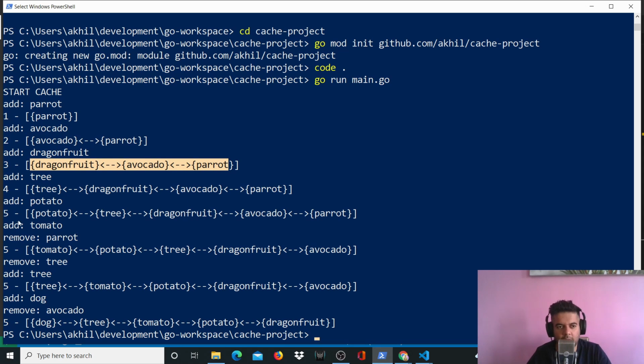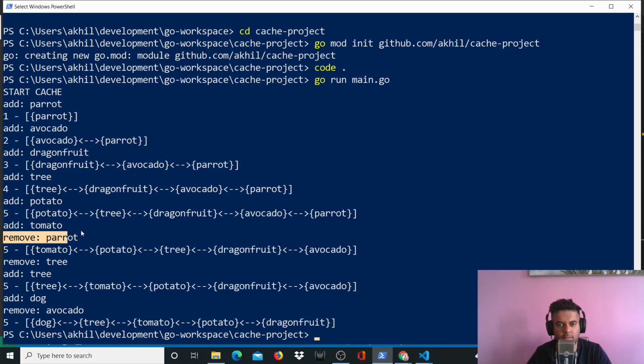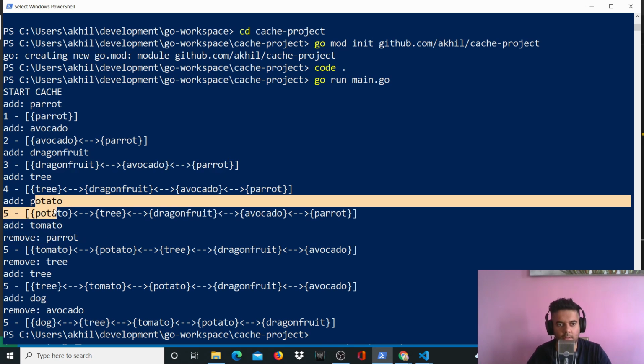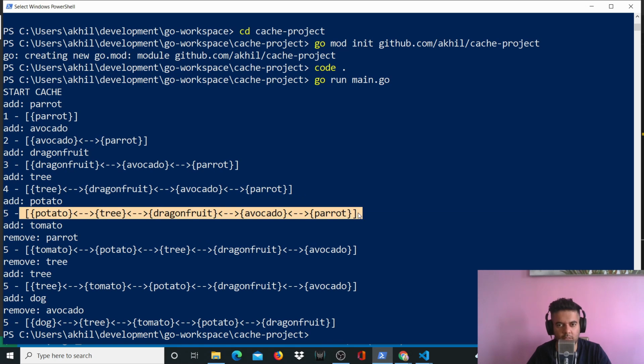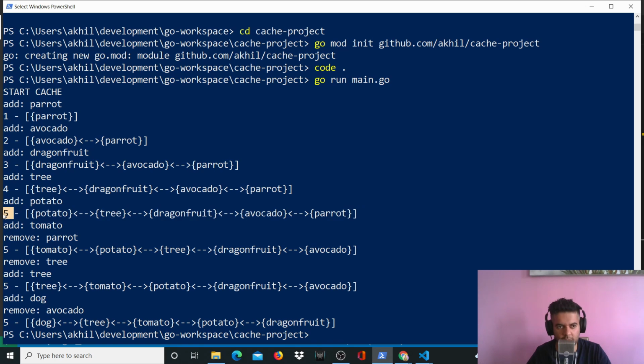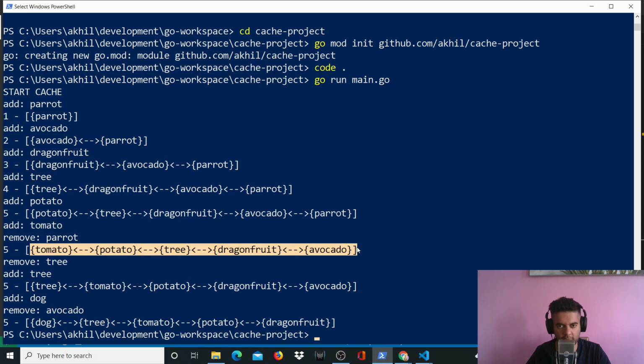And what's happening here, it's adding tomato and removing parrot, because when you add potato, right, you reach the length, which is 5, which is the maximum length allowed to this cache. But when you try to add tomato, it will have to remove the last value from this cache, right, from this queue. So it'll remove parrot from there. So now you have these values.